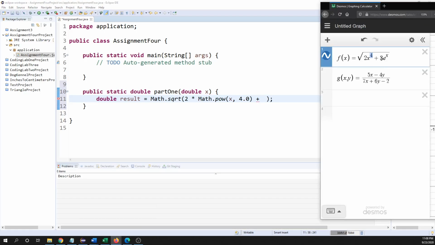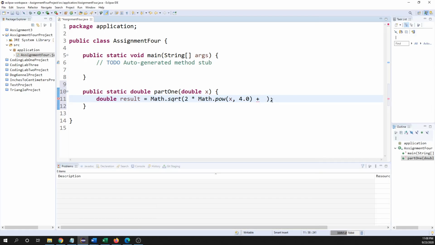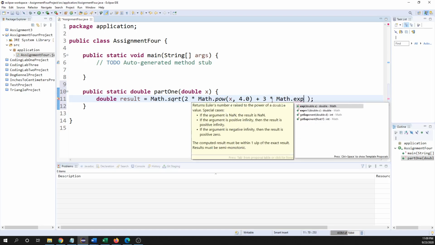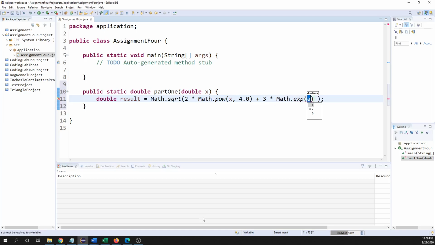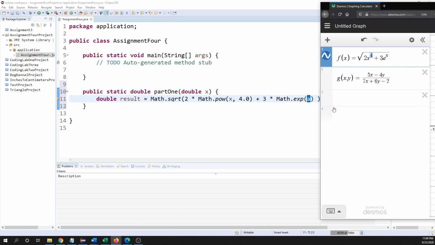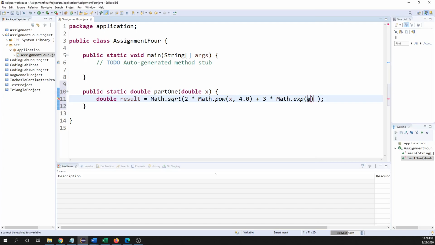All right, and then it's 3 times e to the x. So 3 times, and e to the x, there's a couple ways you can do that, but it has its own built-in function, which is math.exp. All right, and it's just x in the exponent, so that goes right here. Okay, so I've calculated the result.